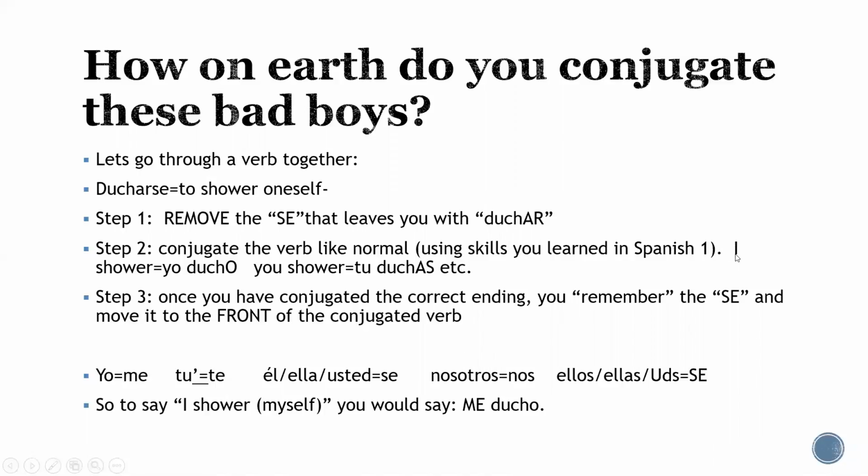For example, I shower, yo ducho. You shower, tú duchas, etc. Step 3, once you've conjugated the correct ending, you remember that you removed the se and you move it to the front of the conjugated verb. So for example, to say I shower myself, you would say me ducho.